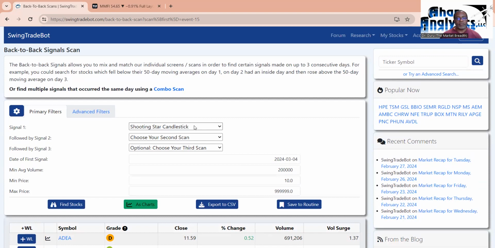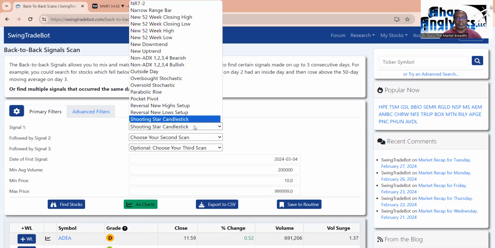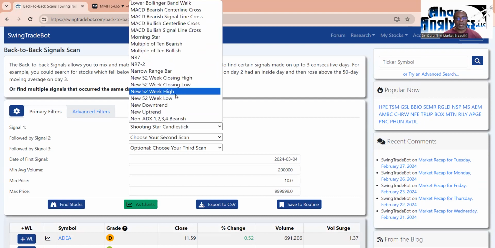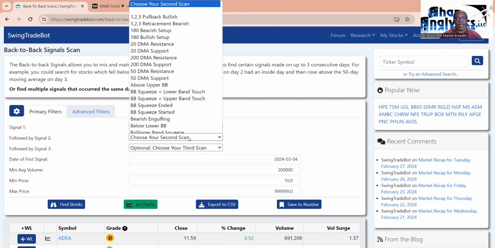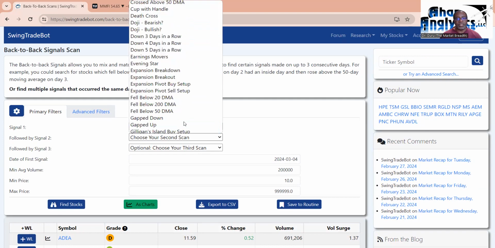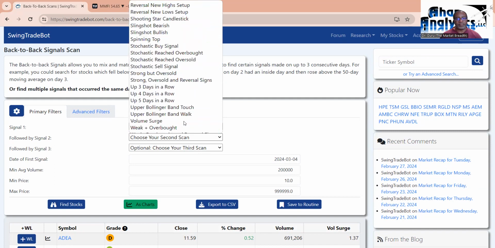So on the first day, I don't want a shooting star candlestick. I actually want a 52-week high. So you can see I could pick that up right here. And the 52-week high will also, of course, cover an all-time high. Then on the second day, what I want is the shooting star candlestick.